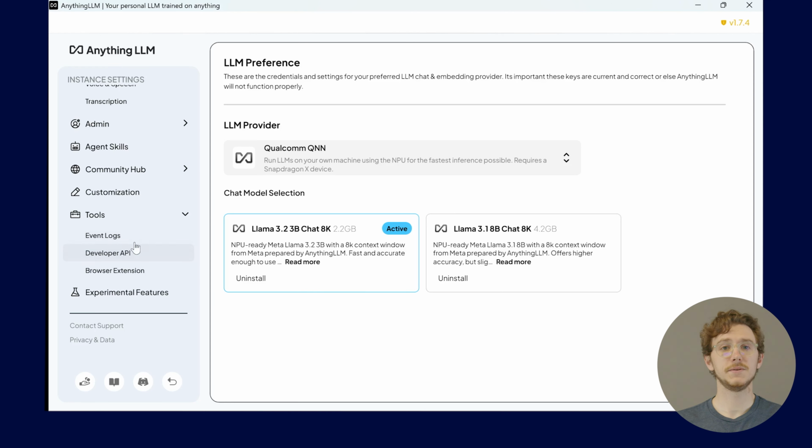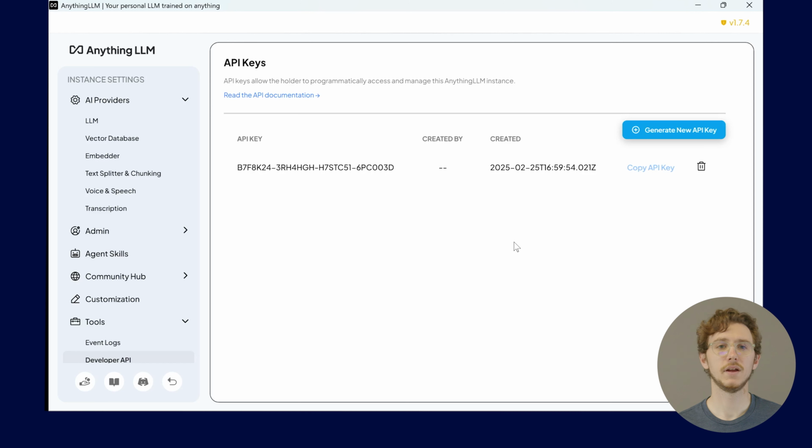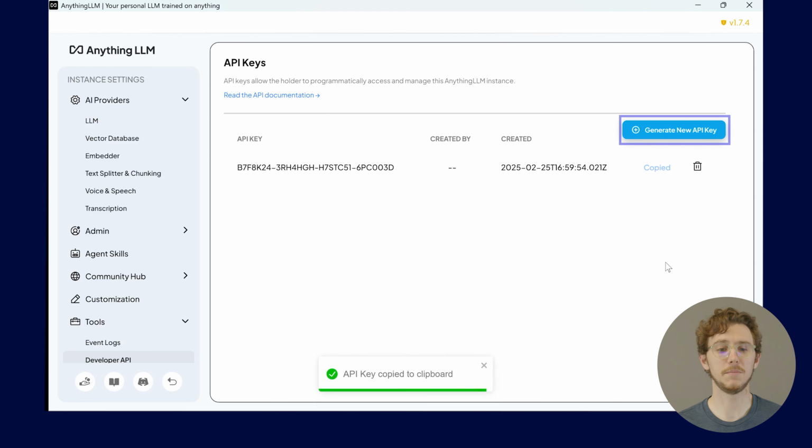The last thing you'll need to do is get your Developer API token. You can find that under the Tools tab in the sidebar and click Developer API. This API key is private to your device, so there's no problem with sharing it on screen here. This is to make sure that other devices on the local network that might have access to AnythingLLM have proper permissions to access it. To get your API key, you'll have to generate a new API key, and then you can copy it with this Copy API Key button.